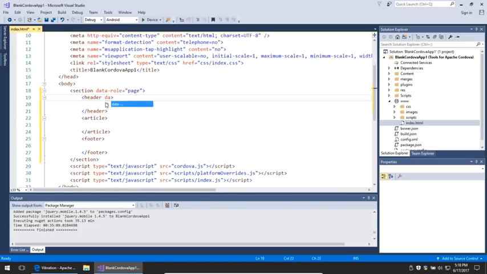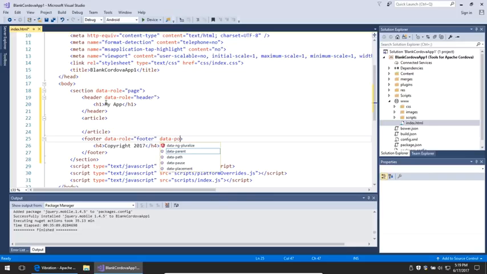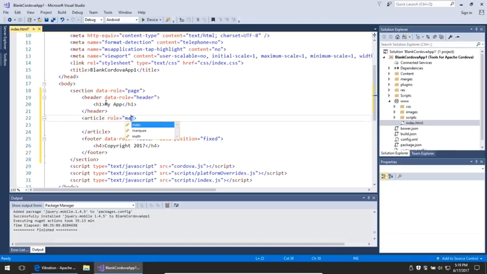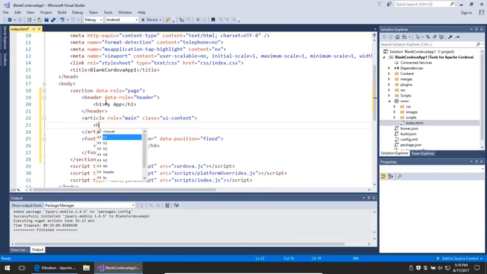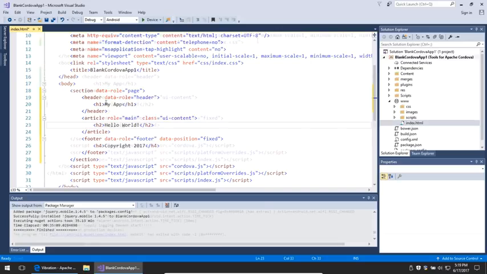Header gets a data role attribute of header. Any content in this header will then appear nice and big at the top of the screen. The footer gets a data role attribute of footer, and any content here will appear at the bottom, like a copyright notice. You should also add the data position attribute fixed so that it stays at the bottom of the screen. And then article will have a role of main and a class of ui-content so that any content that I put in this area will appear in the main body.